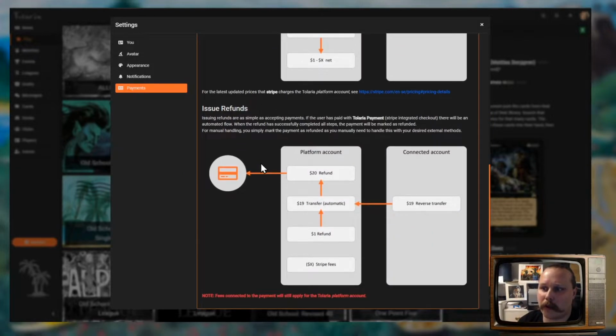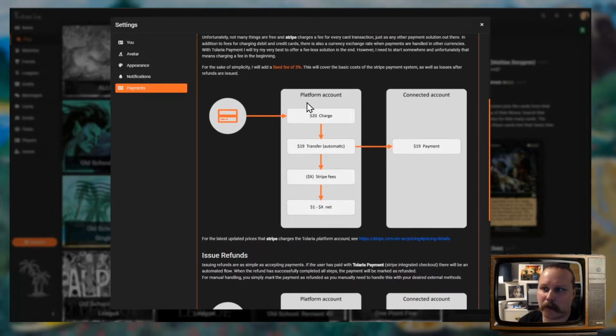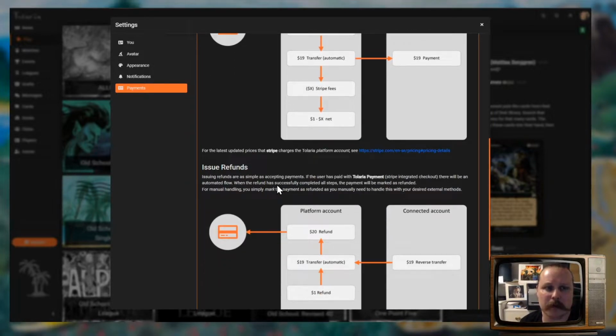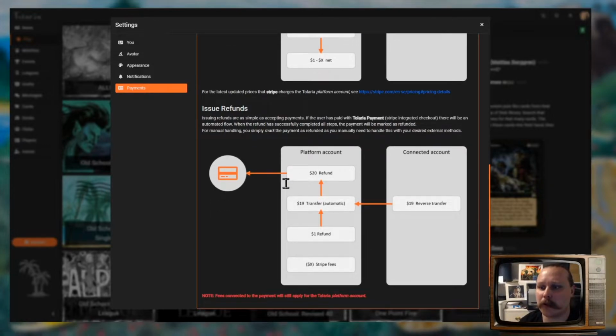When you issue a refund, you reverse that transaction back to the platform account, and the platform account pays back the user who used their credit card, and the fees stay at the Tolaria platform. That is also why I use this fixed fee instead of having to calculate all this, so that you have an easy and smooth flow as a tournament organizer.